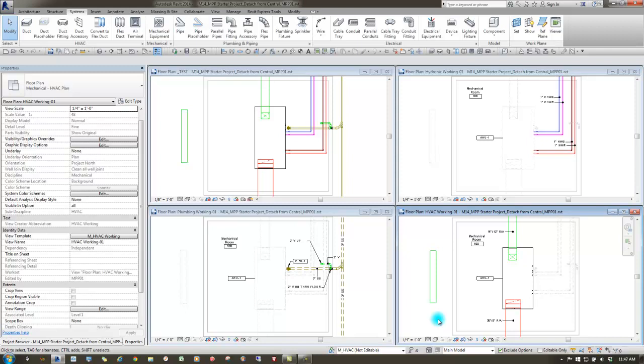If you want to change this and you say, well, I just don't like seeing these elements on, you could simply turn off that filter, or you could turn off the individual worksets in the workset tab.